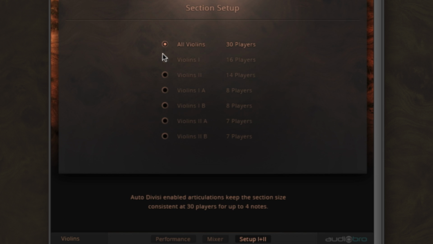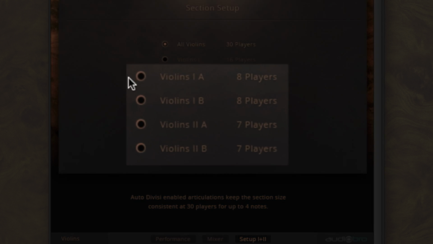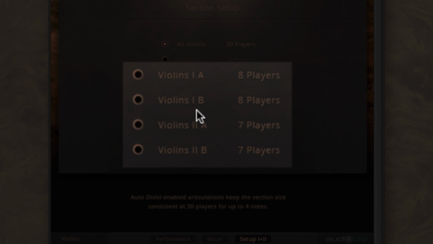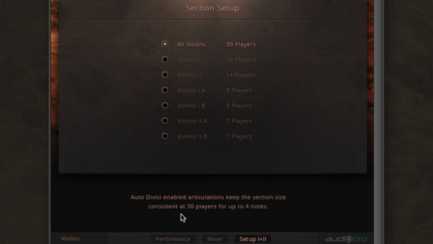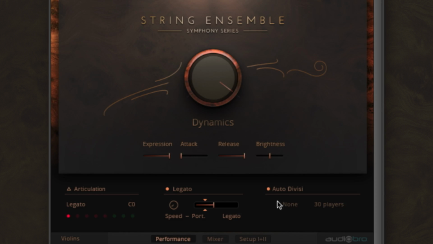Let's start with an example showing how the Auto Divisi works with all the violins. That would be violins 1 and 2 combined. As you'll see on the setup page, violins 1 and 2 are made up of 4 different Divisis: violins 1A, 1B, 2A, and 2B. I'll play a short passage with varying numbers of voices, and notice how the player count stays consistent at 30 violin players, all the while intelligently distributing the voices amongst the Divisi sections 1A through 2B.